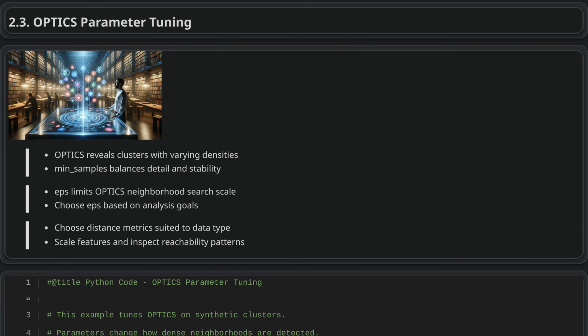OPTICS parameter tuning. OPTICS is useful for finding clusters when density varies across a dataset, because it orders points to reveal density structure instead of relying on one fixed neighborhood radius like DBSCAN. Its key setting is the minimum samples parameter. Lower values can detect smaller, finer patterns, but may treat noise as clusters, while higher values are more stable, but can miss small groups. In customer data, this means lower settings may reveal niche communities, while higher settings emphasize broader market segments.